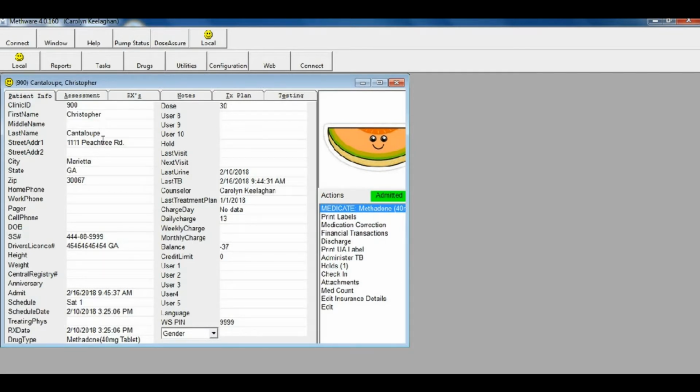All right, so let's go to our patient now, who's going to be our practice patient. This patient's name has been given as Christopher Cantaloupe. He's not a patient, he's a cantaloupe. So this is all just made up information on his screen, so we don't have any confidentiality worries at this point.